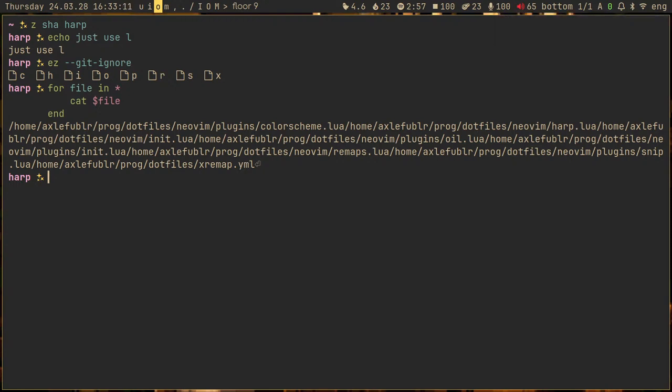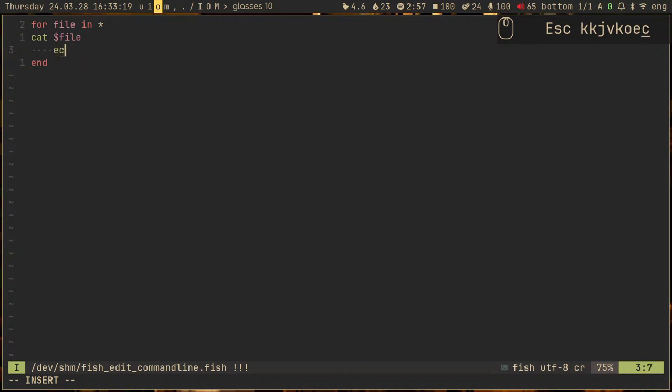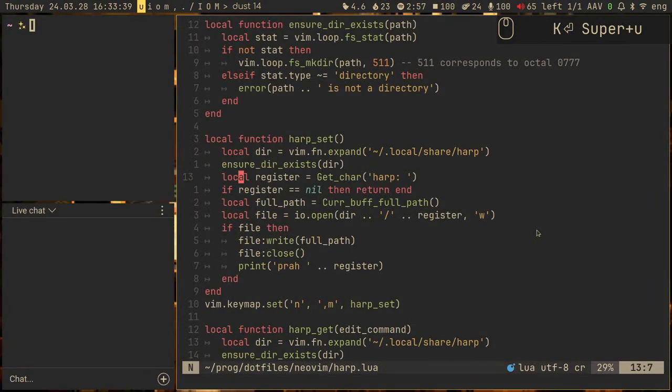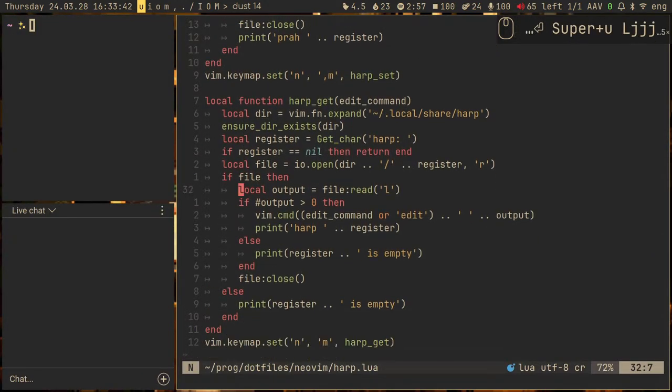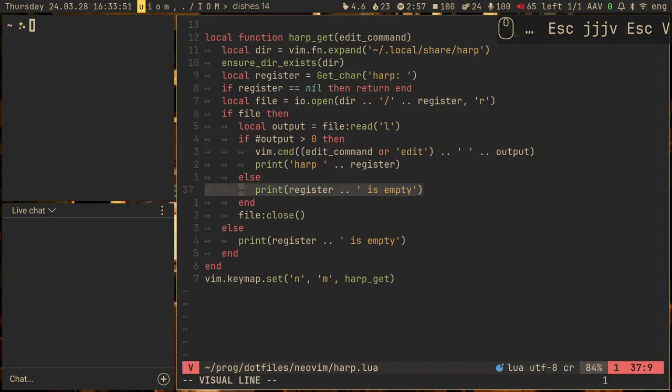Huh. It added them all together. That's pretty silly. Let's actually make this look a bit nicer. Let's just echo like this. Yeah, here we go. So yeah, all of these files simply have full paths that I set, and the get function just reads one of those files and either edits that file or tells you that that register is empty.